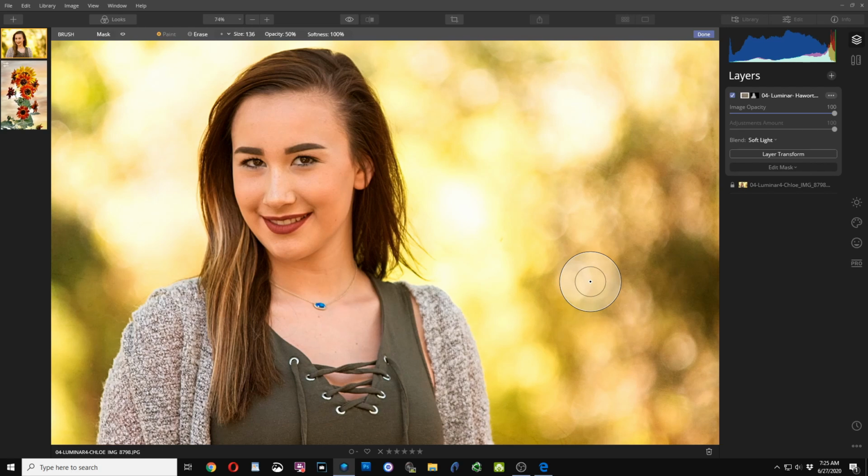Hey guys, I hope that you enjoyed this presentation going over Photoshop, ON1 Photo Raw, and Luminar 4 and how to apply textures. Textures are a lot of fun. I think you're going to really enjoy using them.